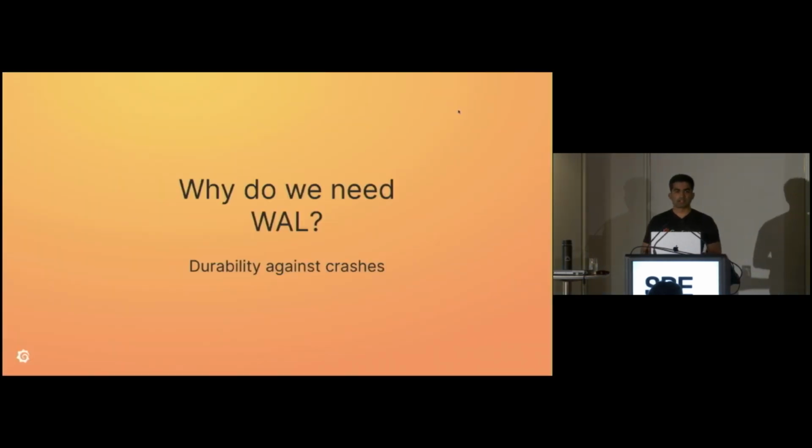So why do we need the write-ahead log? It's to give durability against crashes. Because the head block is an in-memory thing, like everything is in memory. What happens if Prometheus crashes due to an out of memory error or something else? Or what if you want to upgrade your Prometheus? What happens to the in-memory data? So if Prometheus crashes, you can recreate the write events from this write-ahead log and recreate the in-memory structure that was there before.